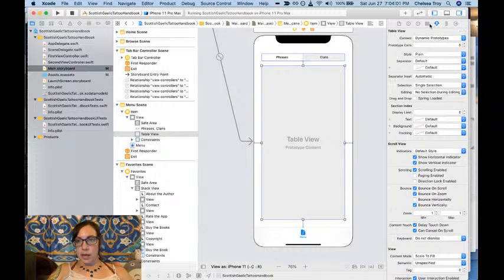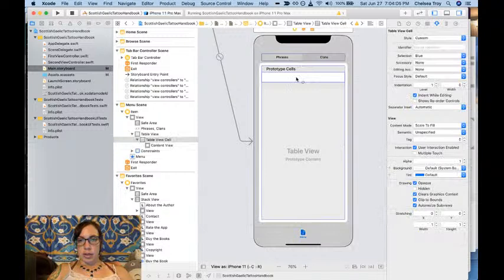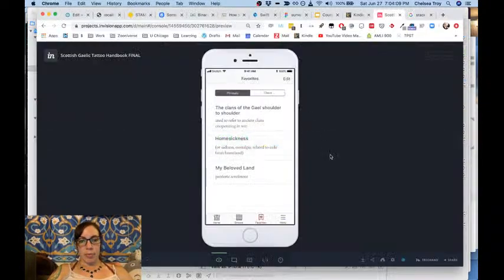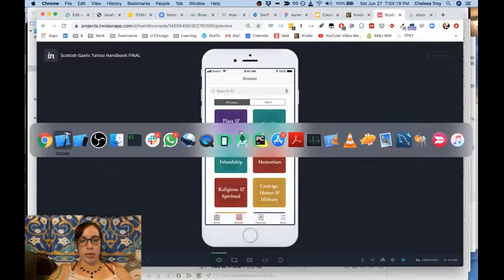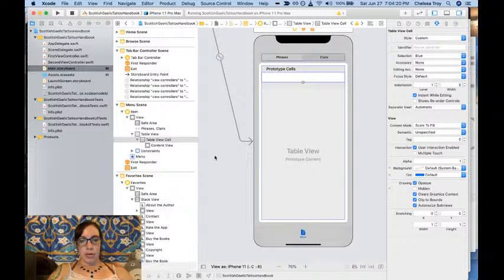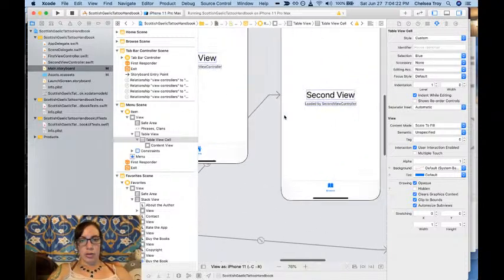Let's give this thing a prototype cell, and we'll mess with the prototype cell a little bit later. All right, so that's the basics for menu, I think. Now let's look at browse. So browse also has a segmented control. It has a search bar, and then it has a grid view. So let's do this. Where is it?